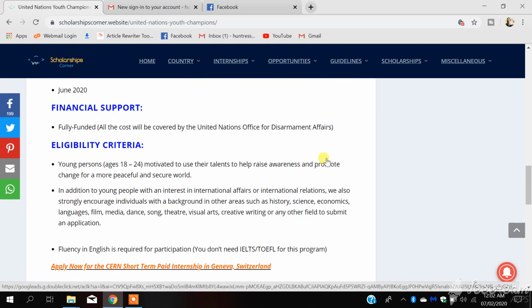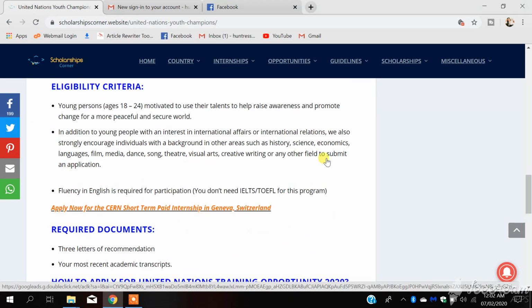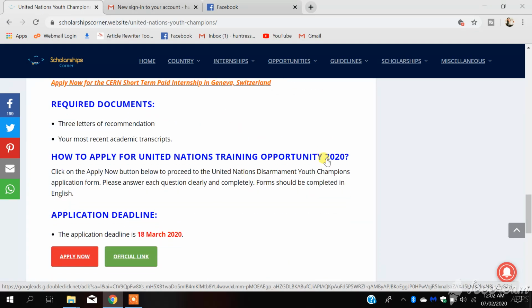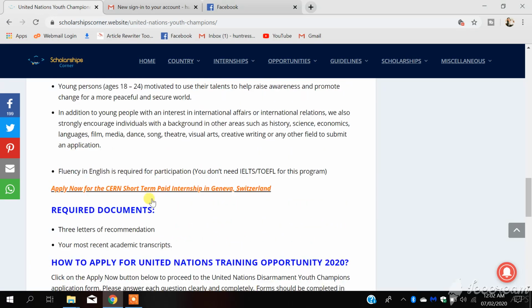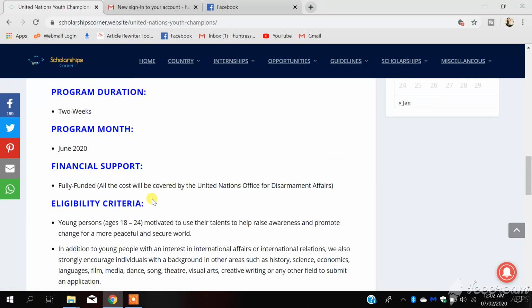Now, how to apply for this scholarship? If we want more details, we can just click on this official link and see where we can apply. And if we want to apply directly, we will just click on apply now. The deadline of this application is 18 March. And financial support is fully funded, all costs will be covered by the United Nations.